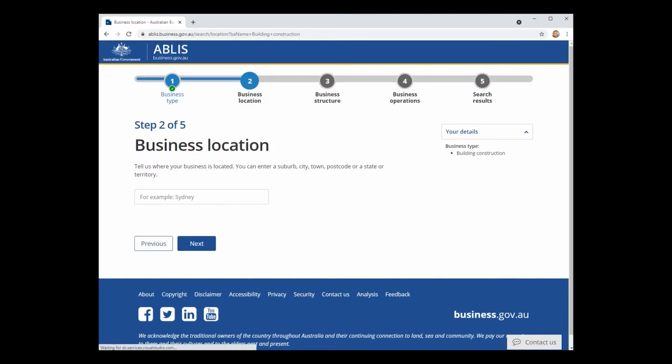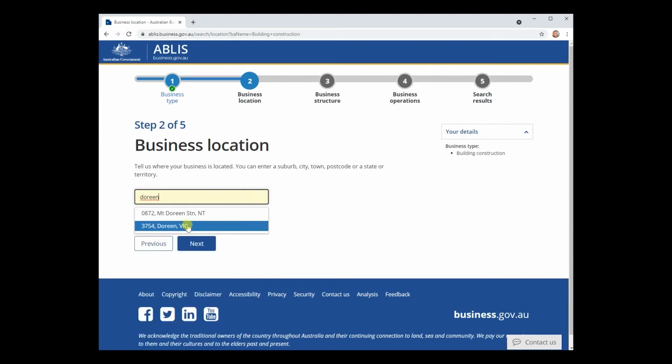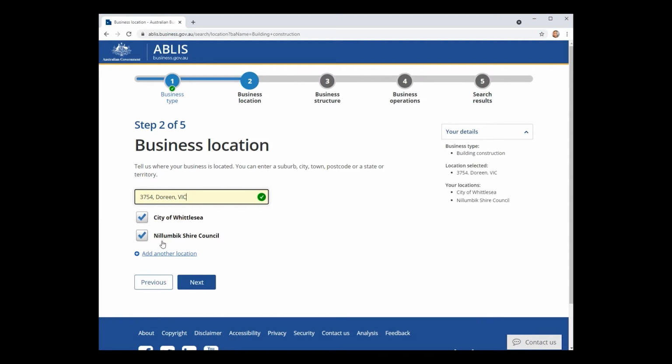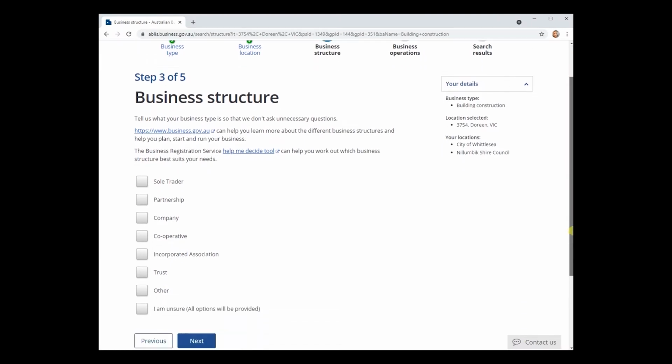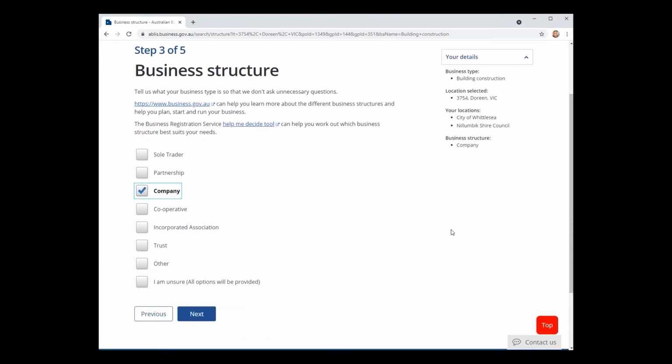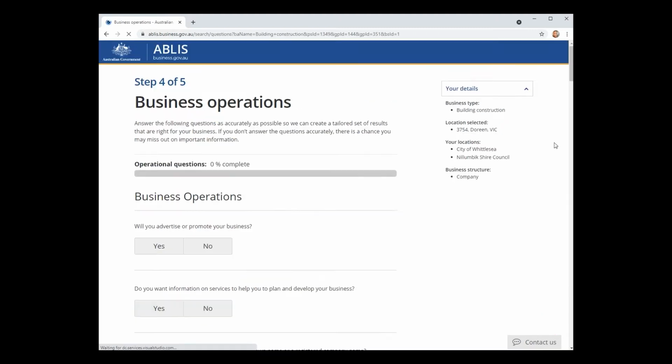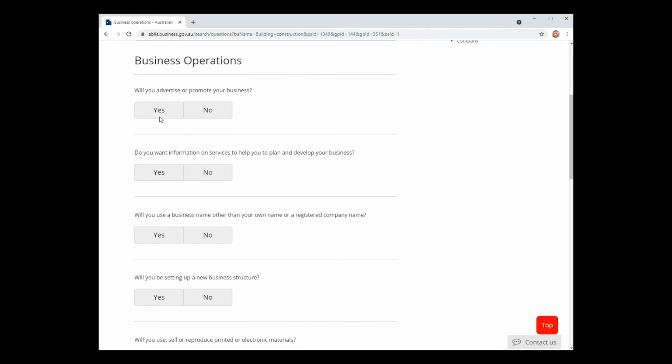Step 2 of 5 is the business location of your business, not just the address, but the local government areas that you are planning on working in. I'm putting down Doreen, as it's where my business will be based and will do most of my construction work in. Step 3 of 5 is the type of business structure you have. Just pick the most relevant to your business. I'm putting down company.